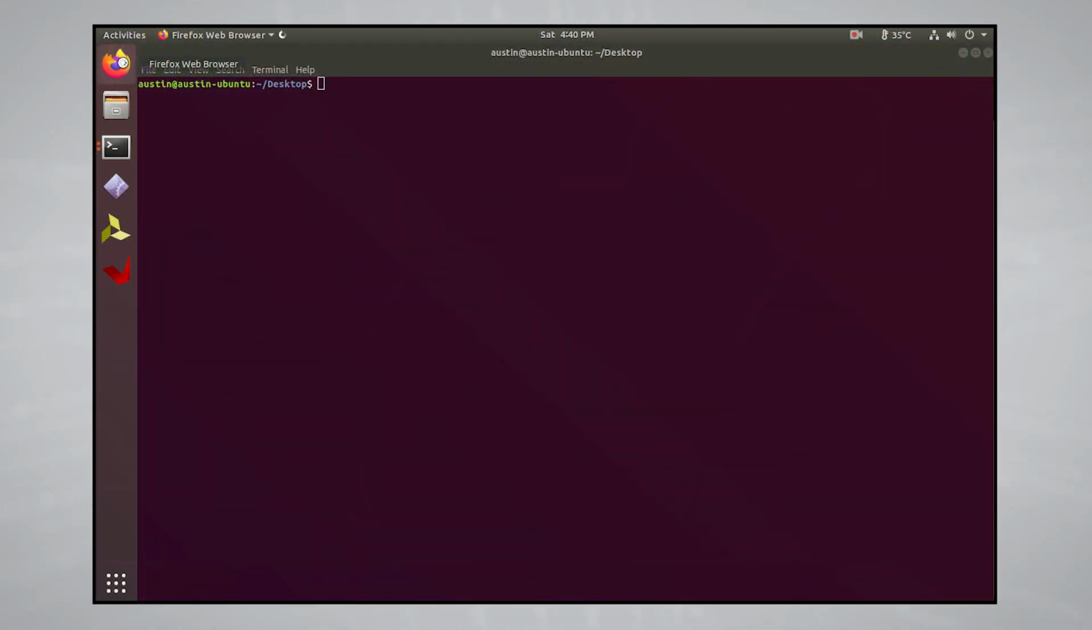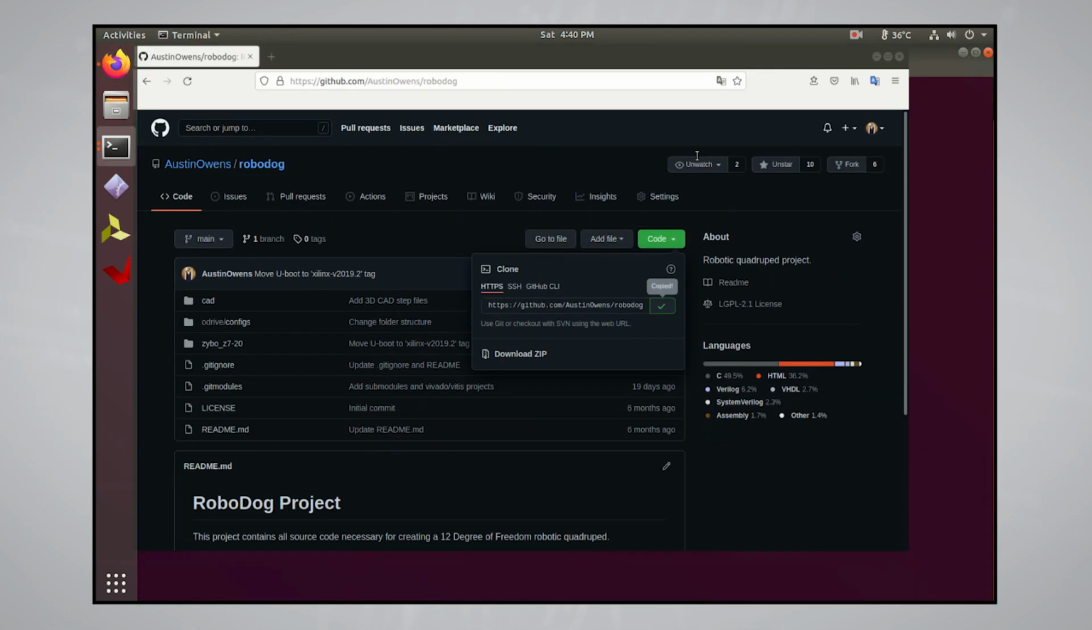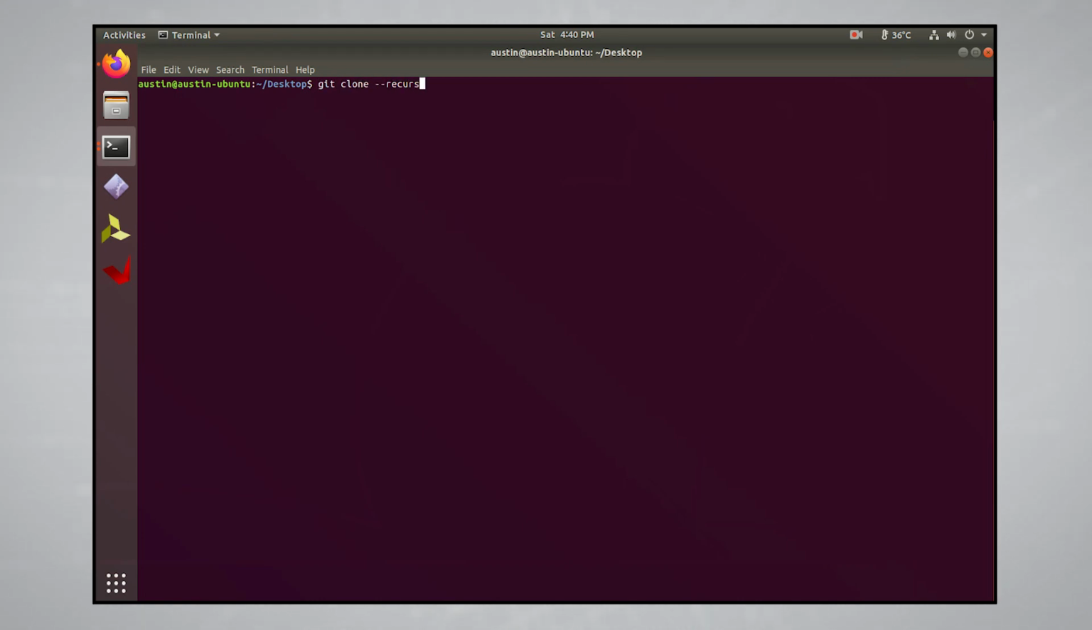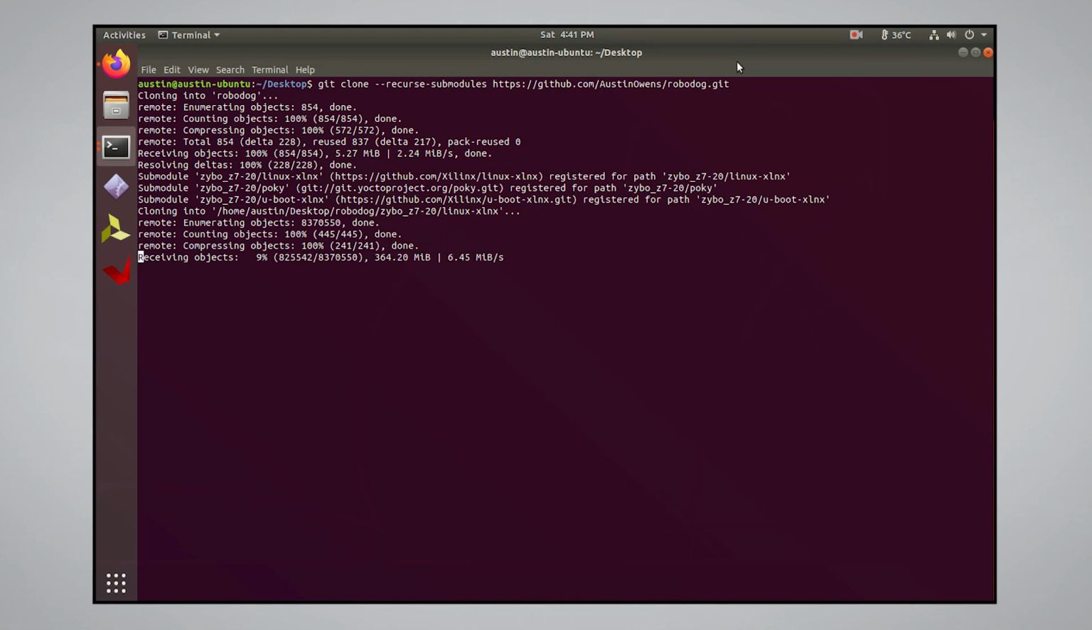The last thing I wanted to cover is how you can get all the software I covered in this video through my GitHub. My GitHub link is in the description. When you go there and grab the link to clone the RoboDog repository, you'll have to use the argument recurse submodules, otherwise you won't get the U-boot, Linux kernel, and Yocto project directories. This is because those projects all exist in different GitHub repositories, and the recurse submodules command is just letting your Git tool know that you want to download all of them from their respective repositories.